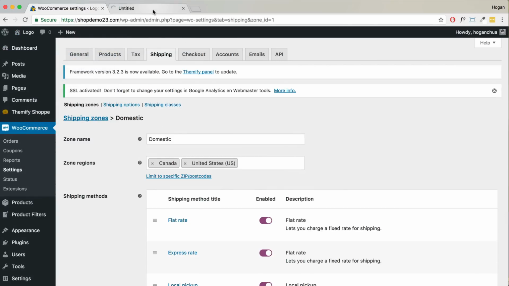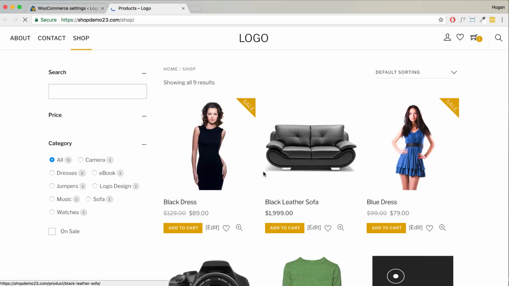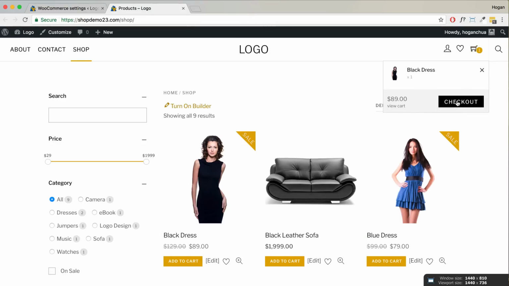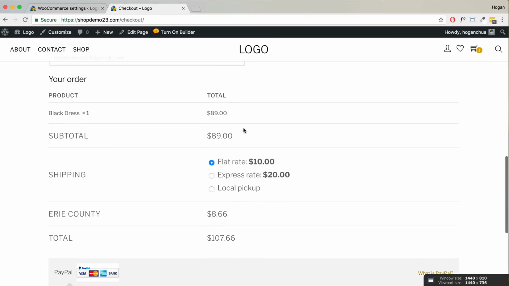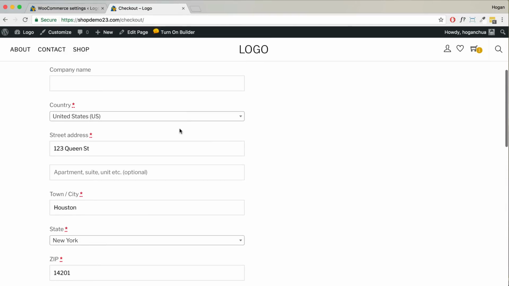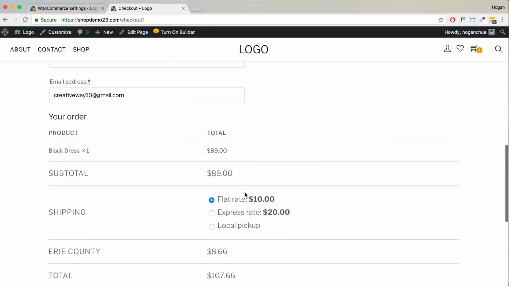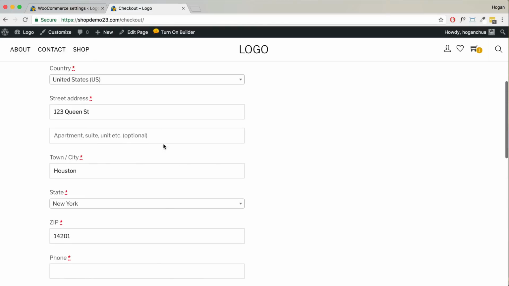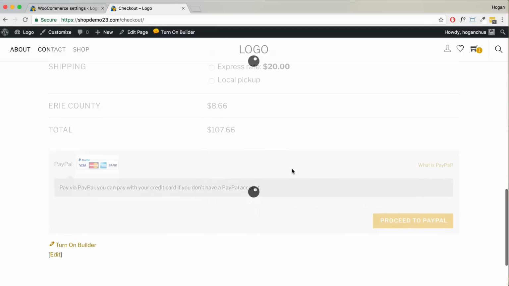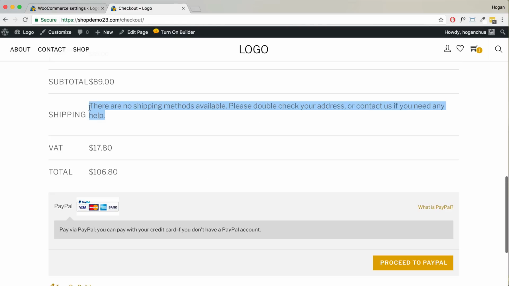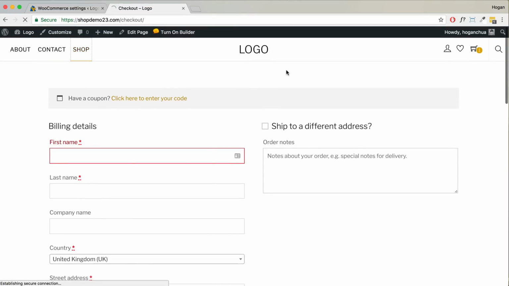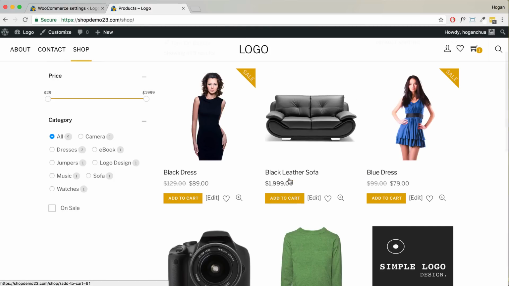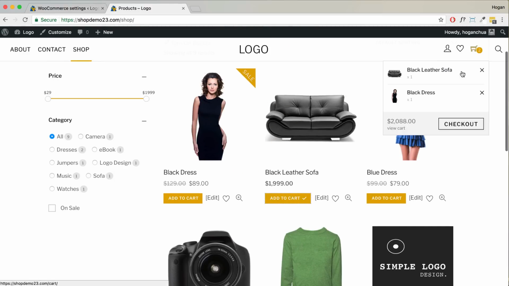Let's go to the store. And let's add, okay, we already got the black dress in there. So you're going to click on checkout. Then we're going to scroll down. So as you can see, if we set it to United States, then the flat rate will be $10, express will be 20. Now if we change it to maybe a different country, then it'll say that no shipping will be offered because you haven't set in the shipping zone to the UK yet. Alright, so if we add the sofa in there, add that to cart, and then we go to checkout.